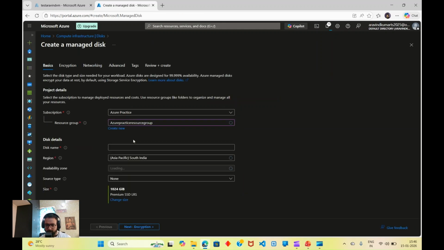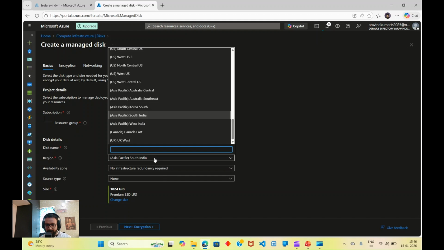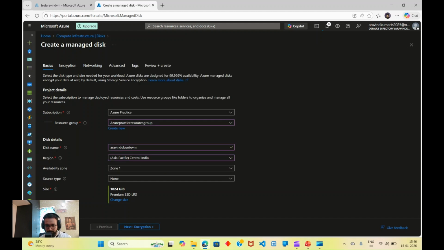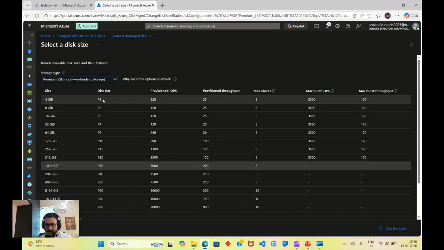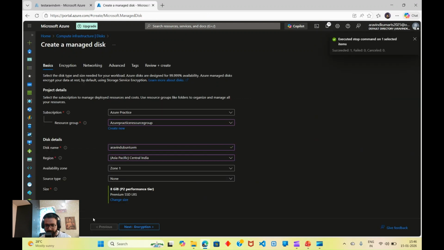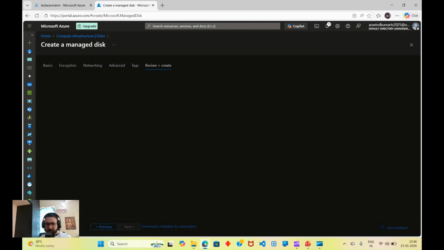I'm choosing the resource group. I'm giving the disk name. This is Asia Pacific South India. This should be changed to Central India. I'll choose this size as 8 GB. No need for encryption.